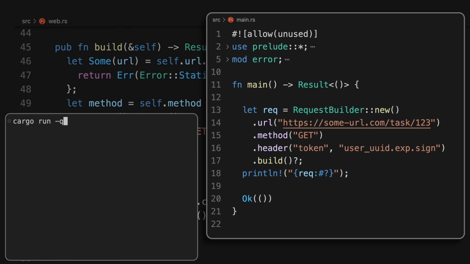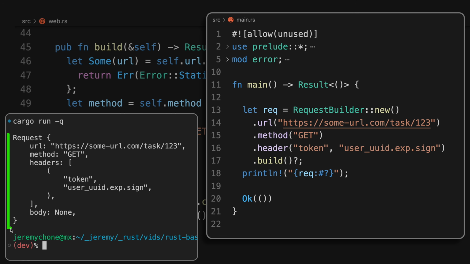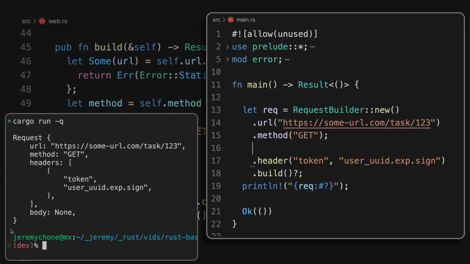And if we run it again, we just get our request here. So far, so good. Now, often what we want to do when we have a builder pattern is to split things up. So for example, we want to build our request at the beginning. So we're going to do request builder. And then at the end, we're just going to have our request equal the request builder, header and build. And then in the middle, we'll do some stuff.